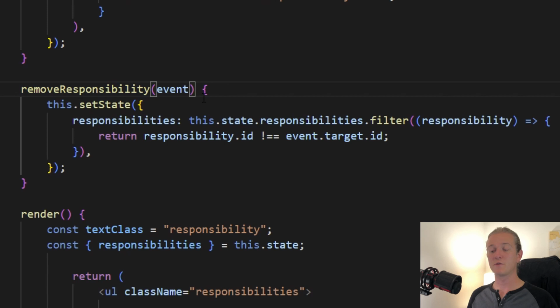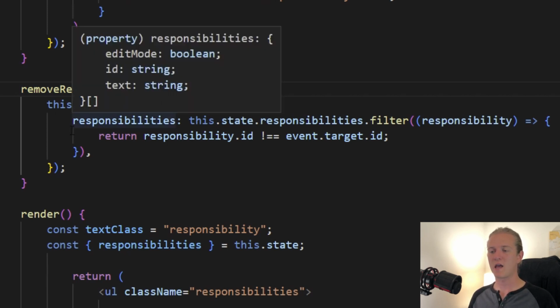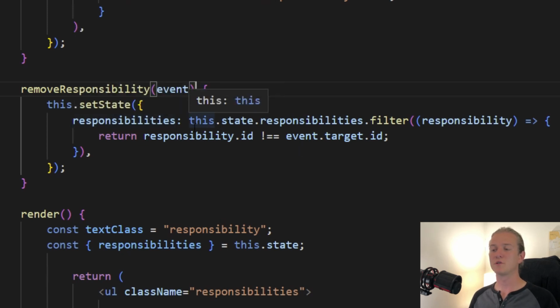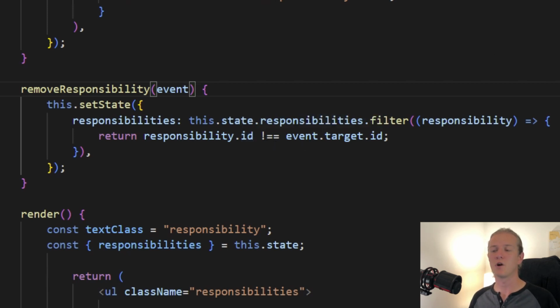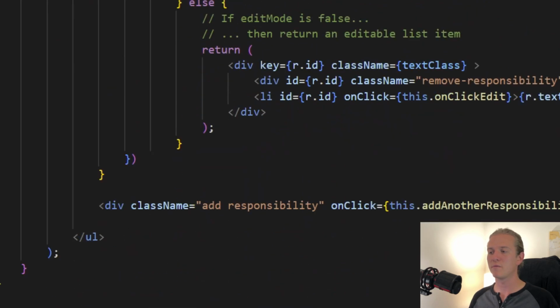For removing a responsibility, if the user clicks that button, then it's going to go into the state and set the responsibilities equal to the state, but filtered for responsibilities with an ID that are not equal to the target ID. So if we go down here, the remove responsibility button, which is what I showed you earlier, that button actually has an ID that's associated with that responsibility, and it has this specific click event on it. So once that's clicked, React will get that ID, and then the JavaScript will filter out that specific responsibility and then put that into the state for the responsibilities array.